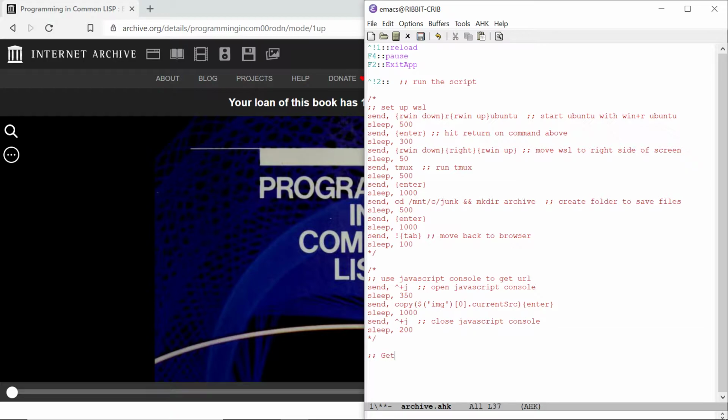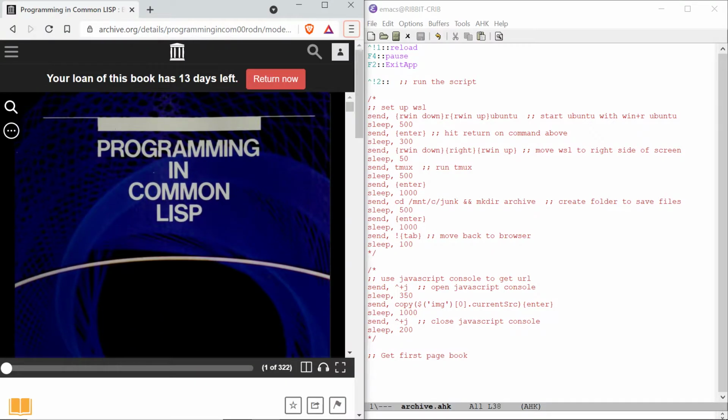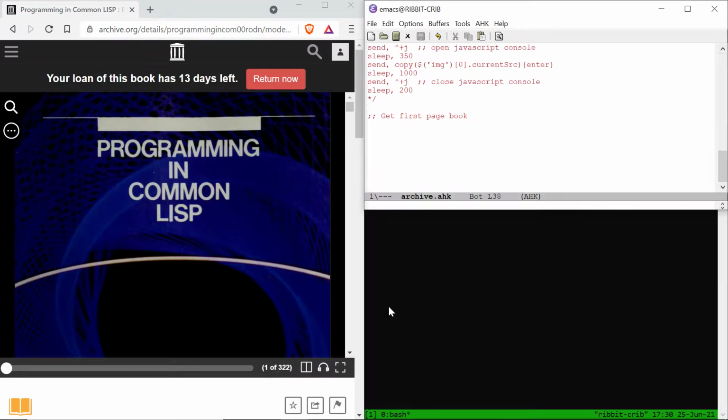So here we're going to say, get first page of book, let's say. So now we get the first page of the book. The first thing I'll do is move this over to the left, because I don't really need that to be full screen. I'm going to work with it like this for the rest of the time. I was just having it open all the way so you could see the JavaScript window when it was open.